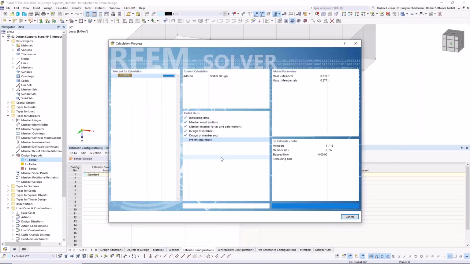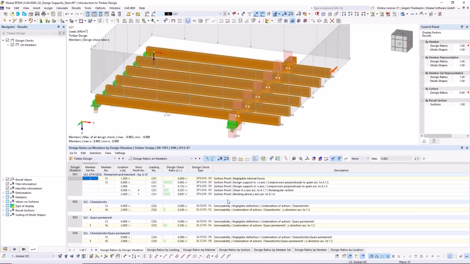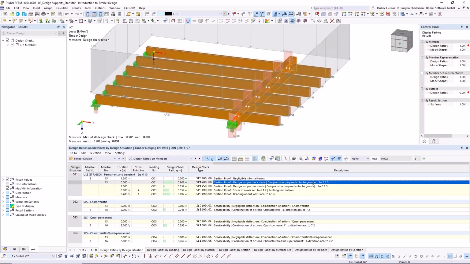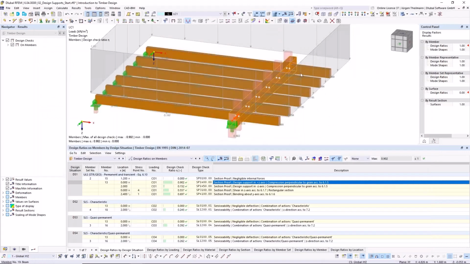Then you calculate. And yeah, again, at member number 2, compression perpendicular to grain is now fulfilled and governing for this design check. And you can see, due to this spread over a wider area, we have a lower pressure on our grain, on our member.